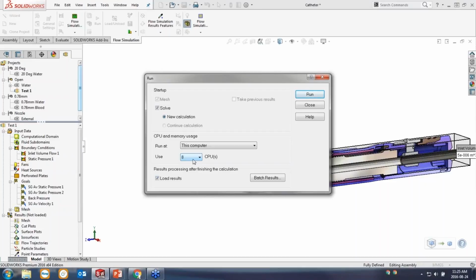I've got a question come in here, whether I'm monitoring average velocity or max. Great question. I'm monitoring average velocity, but you could definitely set it to monitor the maximum across that face as well.